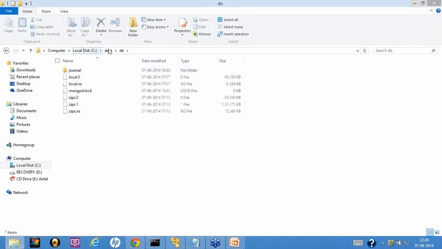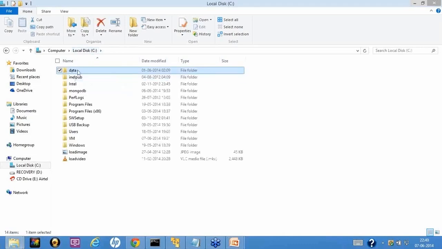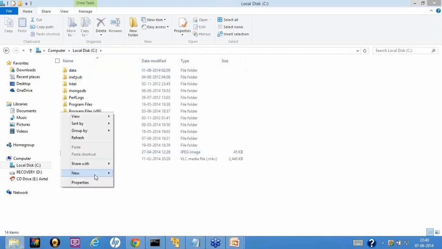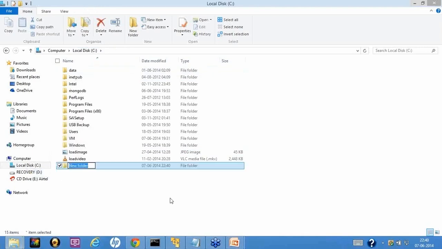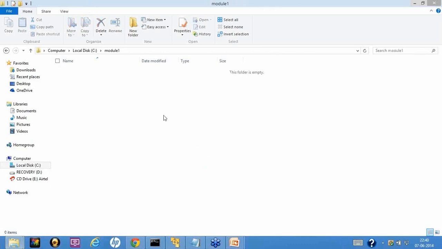Let's say you don't want to use the name data and want to create it with a different name. I will give module 1. I have created one folder here, module 1. Now I want to run here. Why have I created module 1? So that all data files related to our database will reside inside this directory. Let me show you how it works.